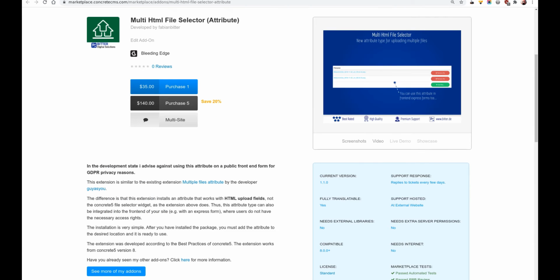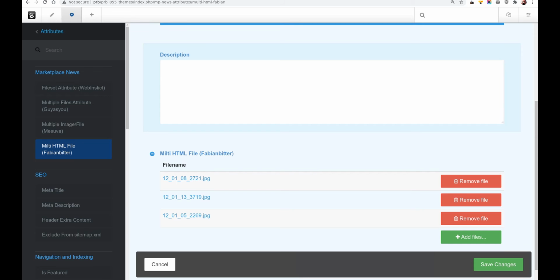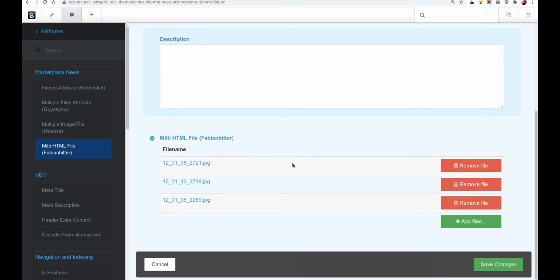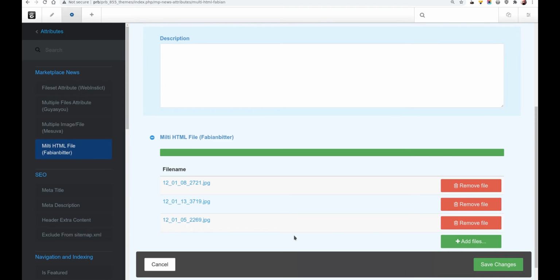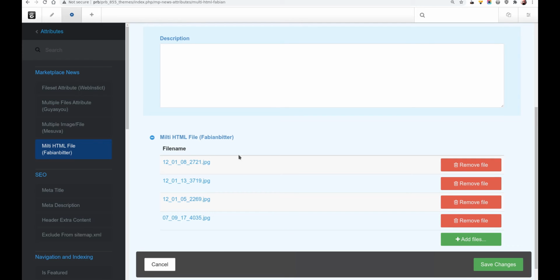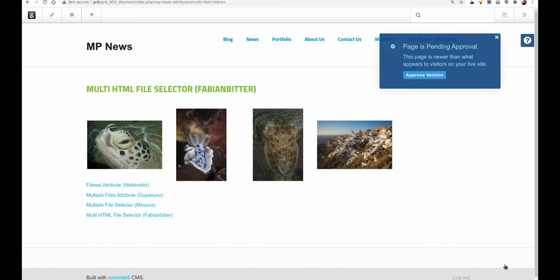Our final attribute for files is multi-HTML file selector by Fabian Bitter. This works a bit differently. Rather than letting the user loose with the file manager, this presents a direct upload of files into the attribute. So I've got 3 files that I've currently uploaded, and I'm going to add another one to it. I'm going to pick that one from my system as an upload, and it's now uploaded it and thumbnailed it and hidden it away behind the scenes in the file manager, but the people using this attribute don't need to know about that. I'll save that, and we'll see the attribute dumped out onto the page.